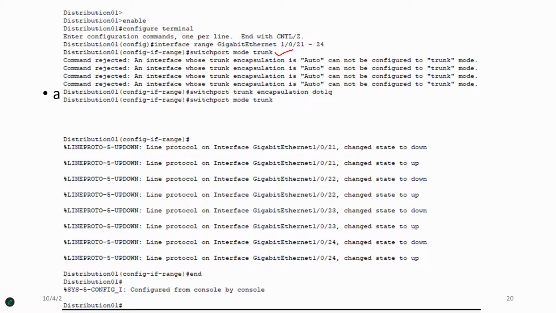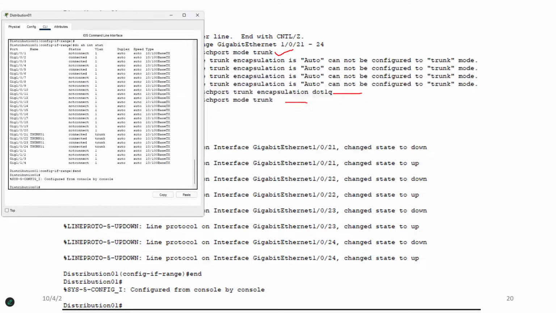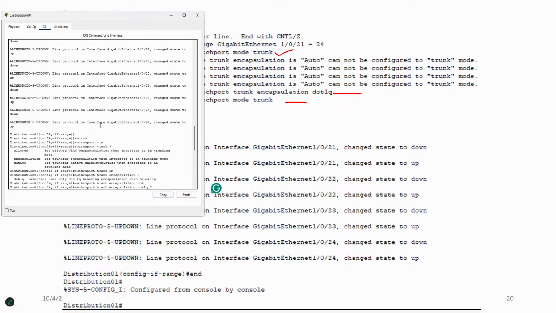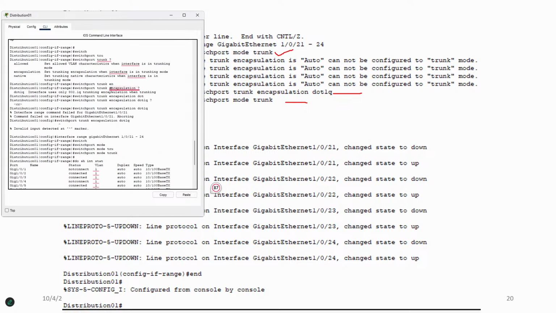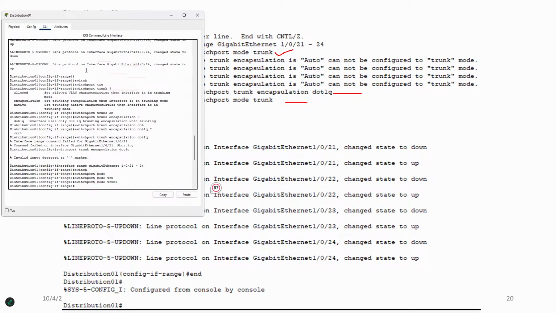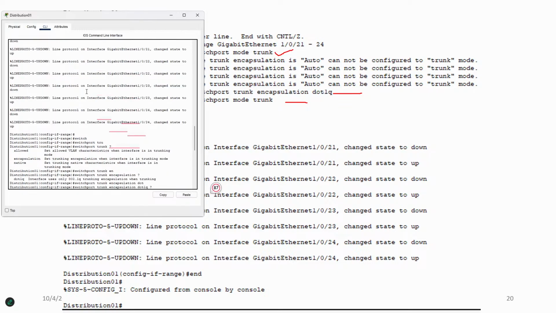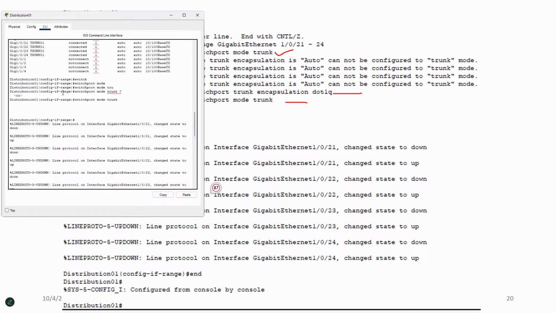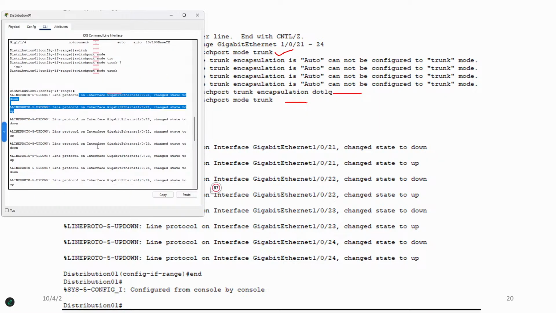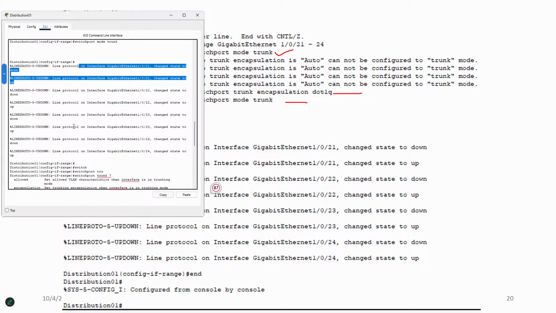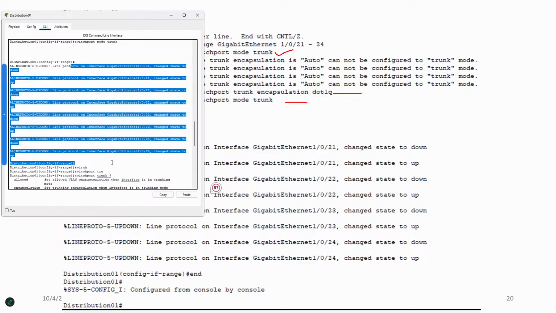Right? So it threw an error here. Did the encapsulation and then we did this error. But look what happened when we tried it on this switch, it changed. That's a screenshot. Switch port mode trunk. VLAN protocol, so that's fine. And then it changed to up, went on up. So this command now worked.